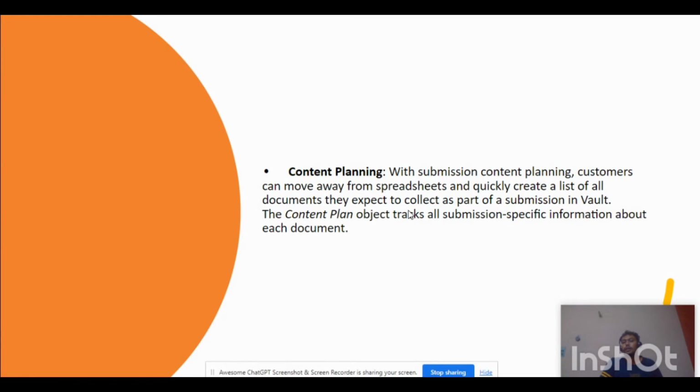And in RIM submission content planning, customers can now use the content plan feature instead of a spreadsheet, because before they were using spreadsheets, but now they can use content planning to quickly create a list of all the documents they expect to collect as part of a submission. Submissions, let's say, follow the eCTD format, and for that format we have five modules, as I told, and for the five modules a unique set of documents needs to be fulfilled or uploaded, right? So that is all part of our content planning.